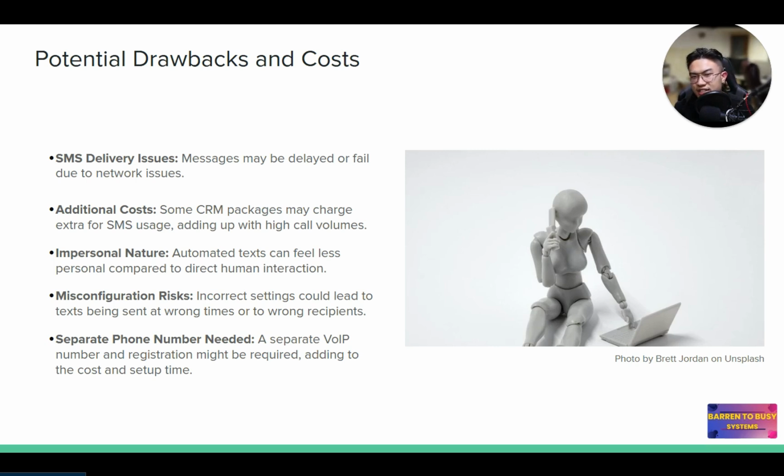Another potential downside is the impersonal nature of automated texts. While they are great for initial contact, some customers might prefer a more personal touch and prefer speaking to someone. Lastly, there's the risk of misconfiguration. If the feature isn't set up correctly, it could send out texts at the wrong times or to the wrong people, which could lead to confusion or frustration. It is all about finding the right balance and making sure this tool fits seamlessly into your workflow and is set up properly by the right company.